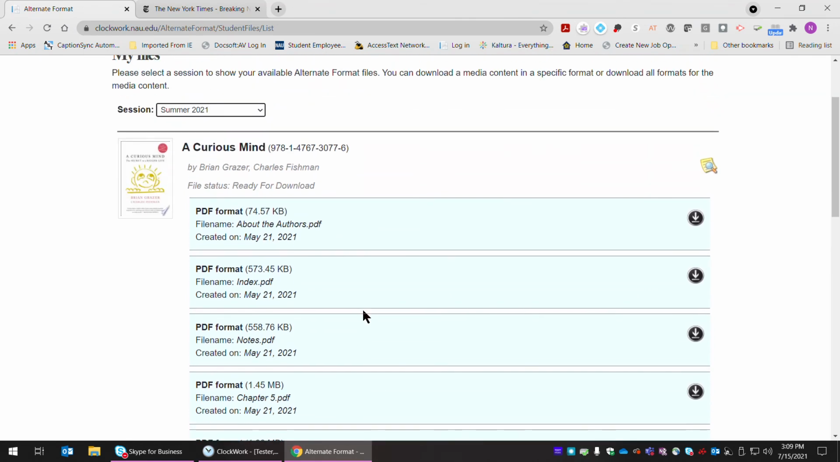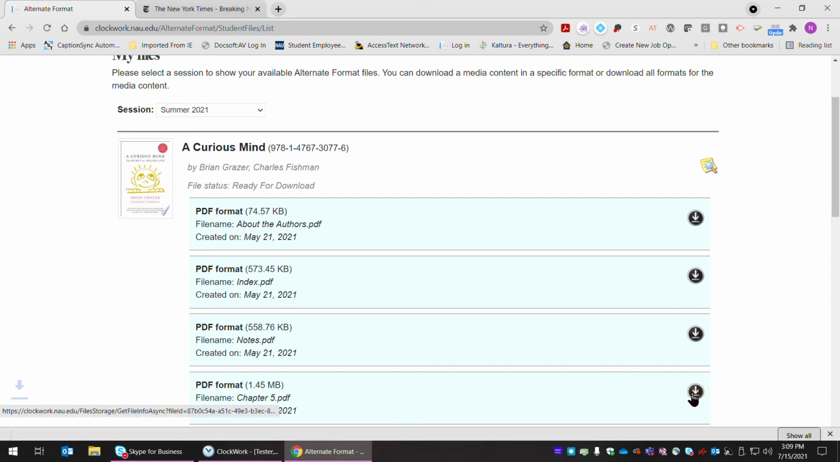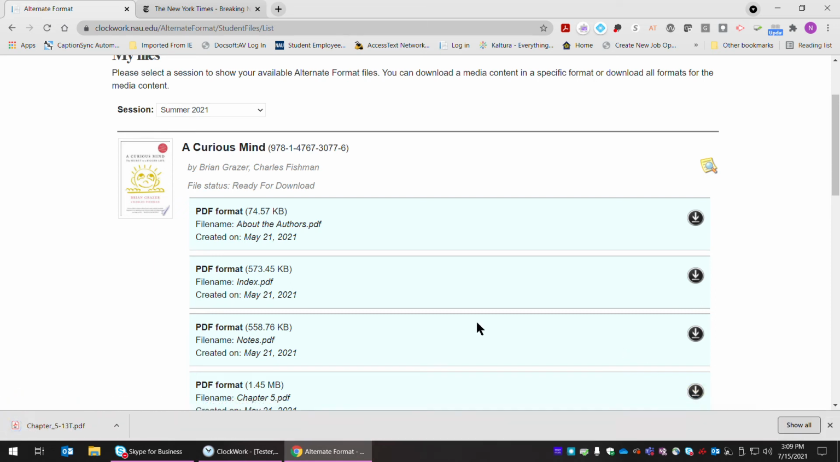So the books are going to be delivered to you in individual chapters in the format that you requested. The way that you download the books is over to the right side of the chapter that you want to download. There's a download button for downloading files. You just choose that button and the chapter will download.